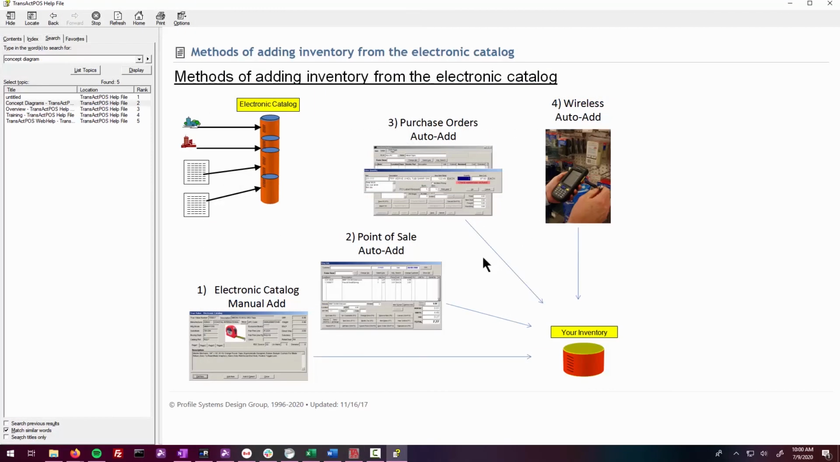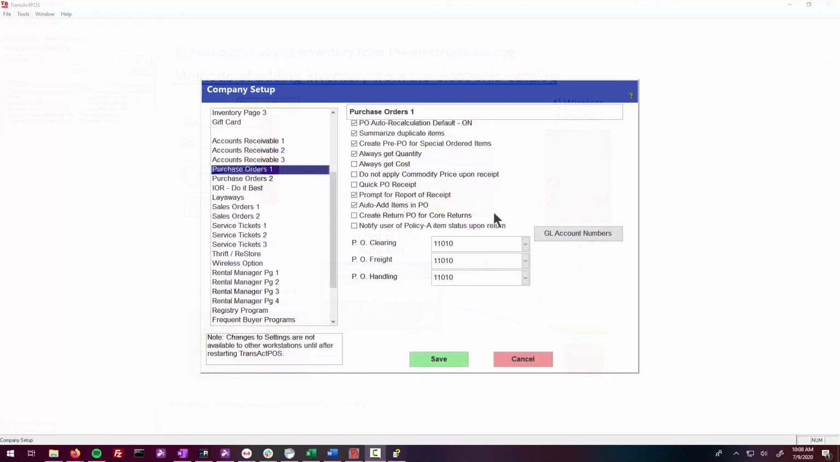The third method for adding inventory from the e-catalog is auto adding on the purchase order screen. And it's very similar to what happens at the point of sale. When you add an item or scan the UPC code, the system looks to see if the item is in inventory. If it's not there, it looks in the e-catalog to see if it finds it there. If it does, it then gets added to the inventory file and then to the purchase order screen. In order to auto add items in the purchase order, you have to have the checkbox checked on the auto add items and PO on the purchase orders 1 screen in company setup.